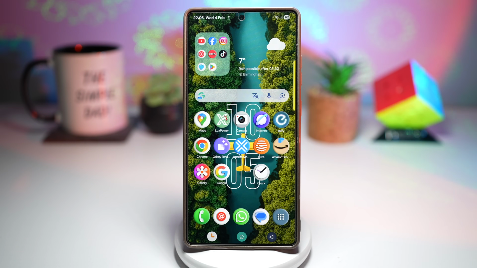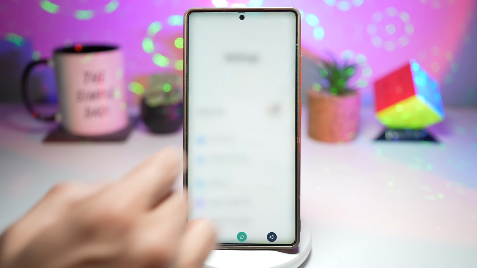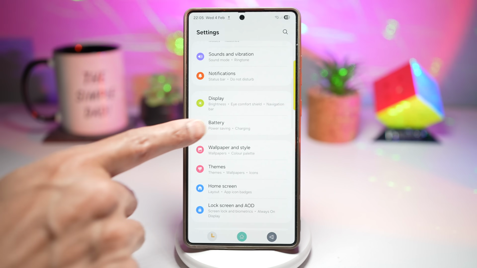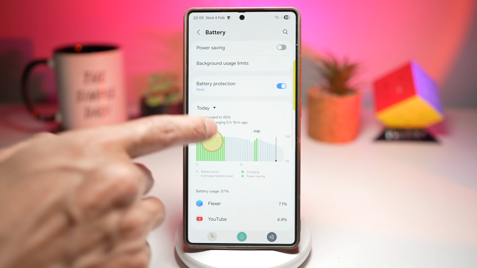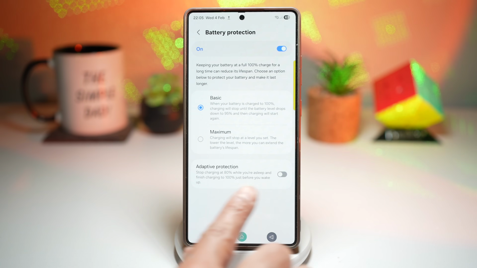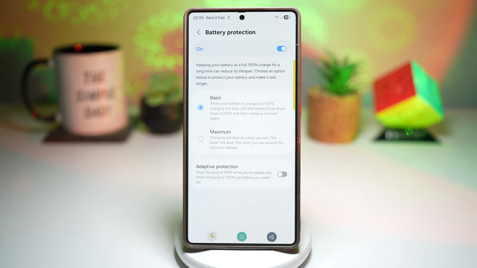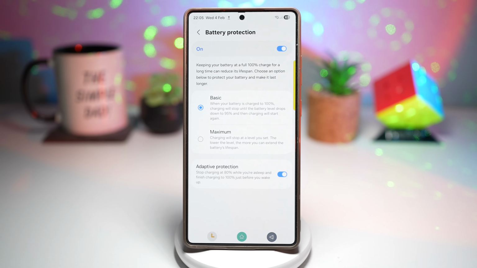So here, let me go ahead and show you how to turn this feature on. So first, go ahead and open up settings, scroll down, tap on battery. Next, go ahead and scroll down and find battery protection, tap on this. And here you have adaptive protection. So this stops charging at 80% while you're asleep, and then it finishes charging to 100% just before you wake up. So go ahead and turn this feature on.